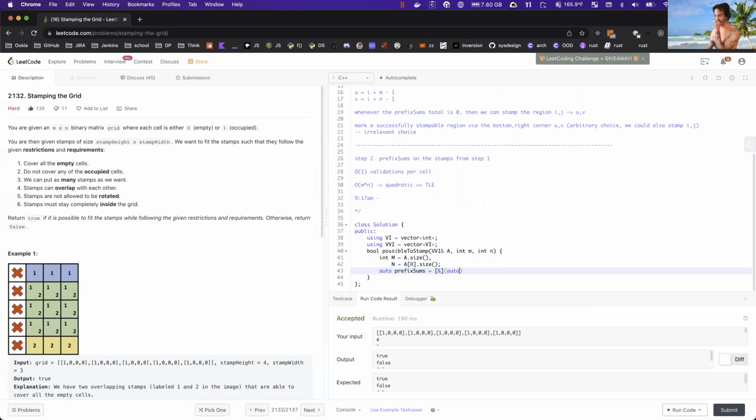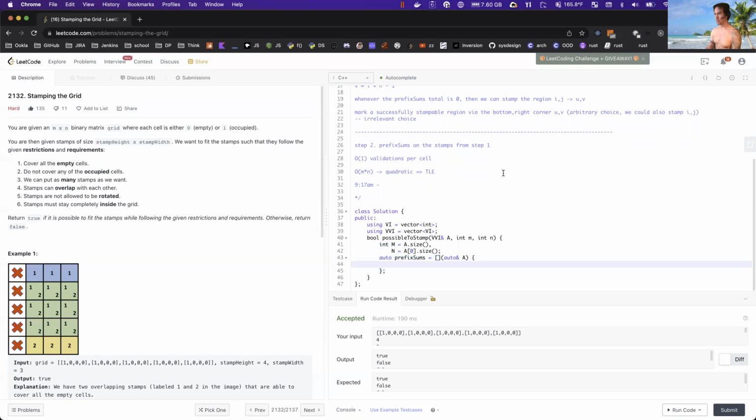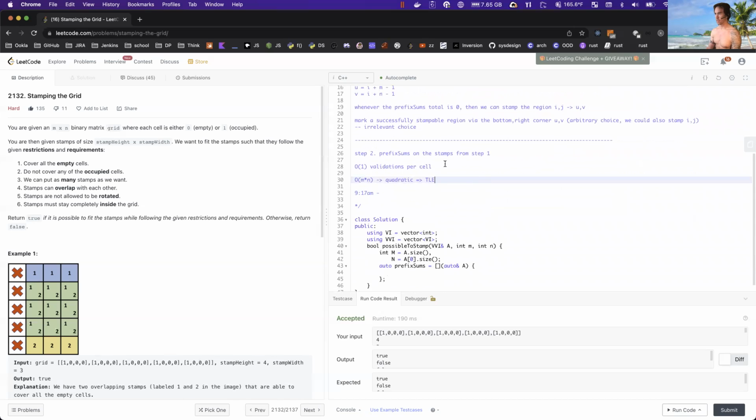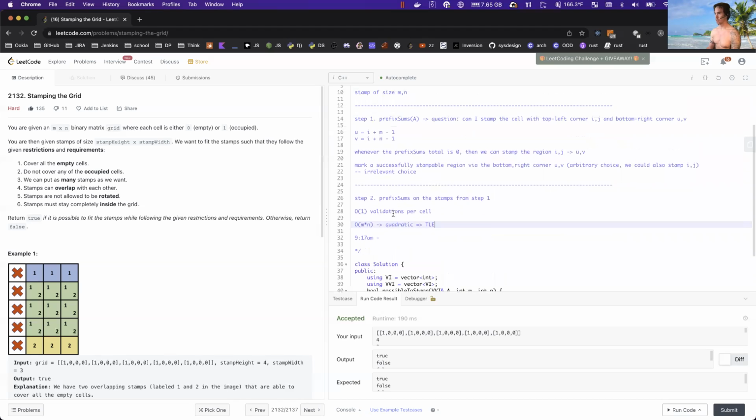Actually, if we're going to do prefix sums, we want to just pass in the matrix by reference. The reason is because we're going to pass in a couple different matrices. The first time would be prefix sums on the original input matrix A. The second time would be the prefix sums on the stamped matrix.